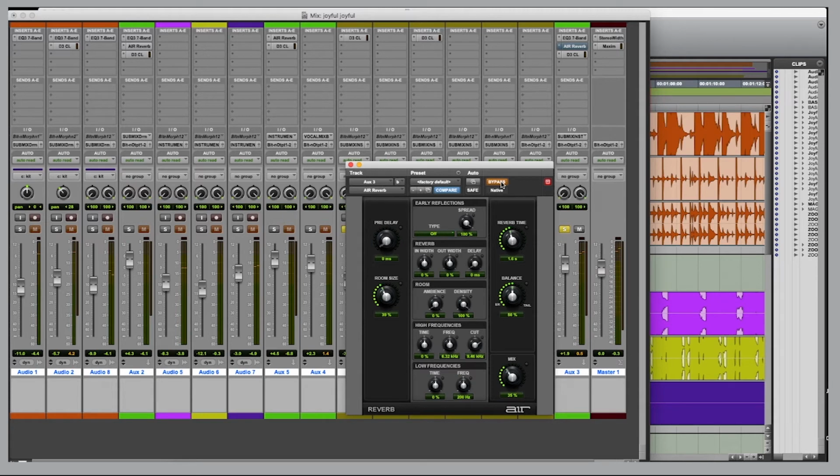Still sounds good. There's lots of good players playing there, but it sounds like there's a bunch of different kind of spots that they're playing in, and it sounds very flat. Let's try putting that reverb in and see what it does to the sound.